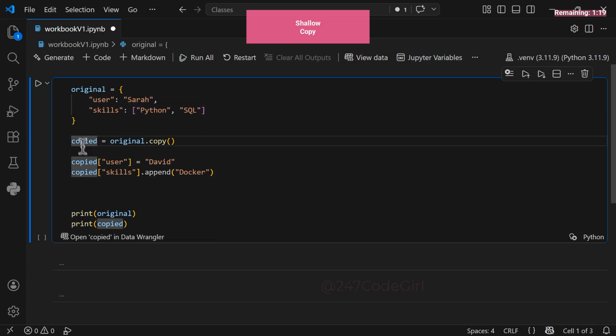In the copied version, we'll change the name to David. What do you think will happen? Next, we'll update the skills and add Docker to the list. We are appending Docker straight to the end. Ready for the results? Take a look. Think about this carefully. Shallow copy versus deep copy.